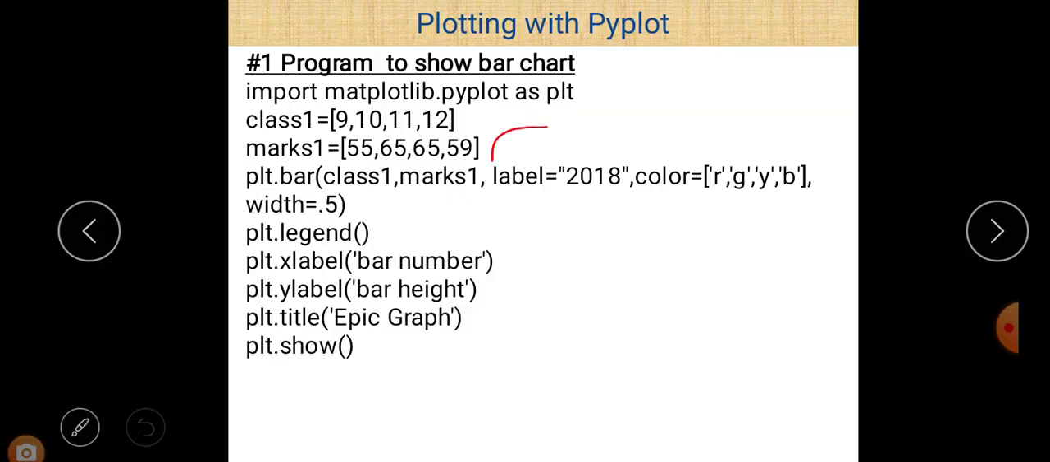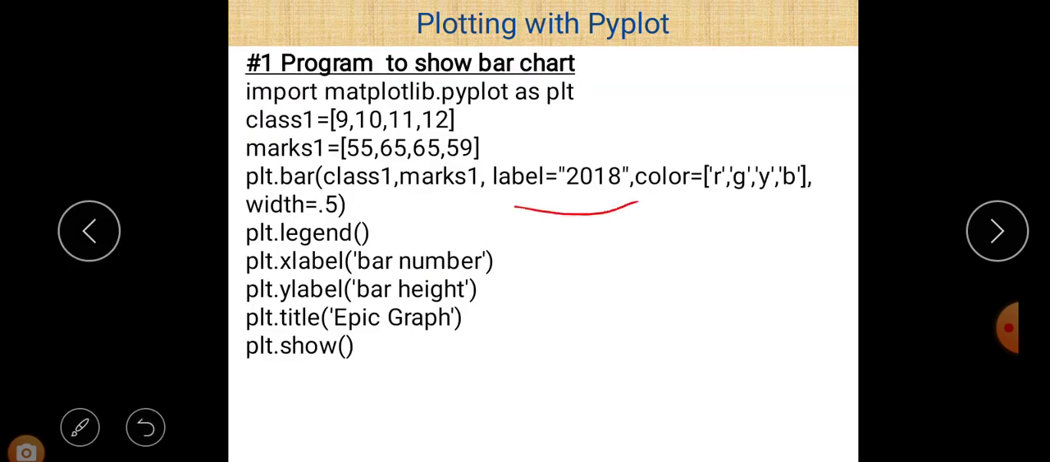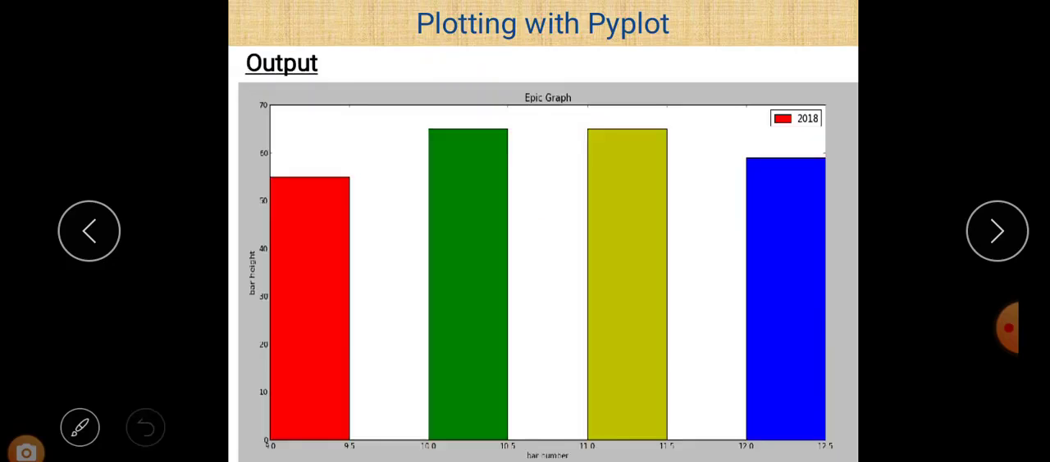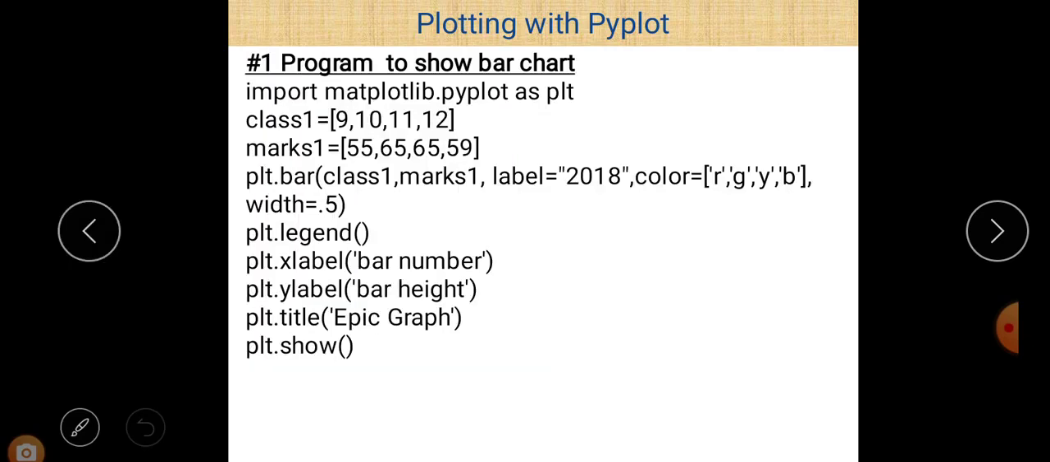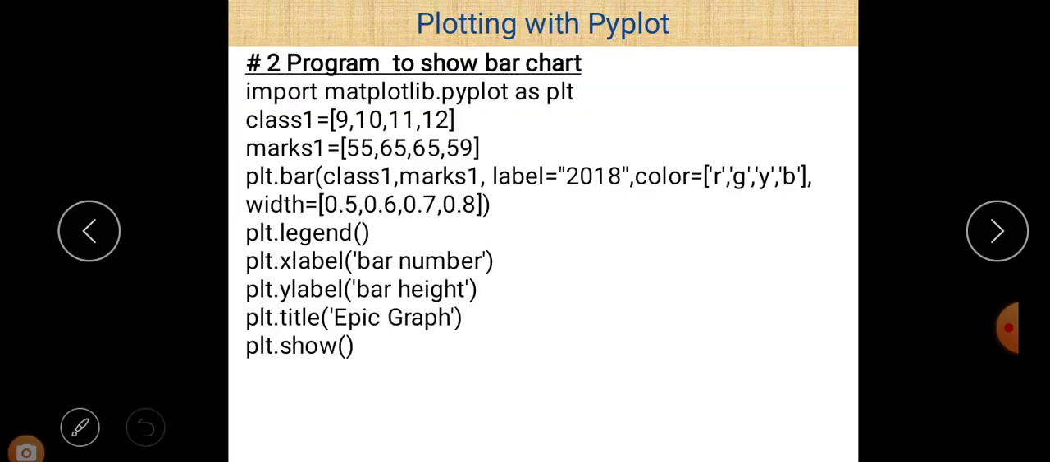And second is label. What is the use of label here? A label, you can see at the top left corner, 2018 is here. So whenever you print a label, that becomes the label of that graph here. Now class1 and mark1 are the basic data on the basis of which the bar chart should be drawn. Now width is equal to 0.5. That width basically decides the width of the bars in the bar chart.